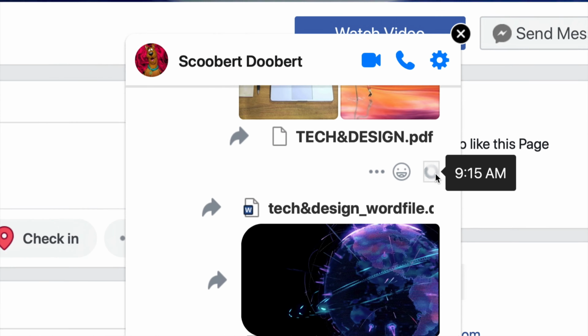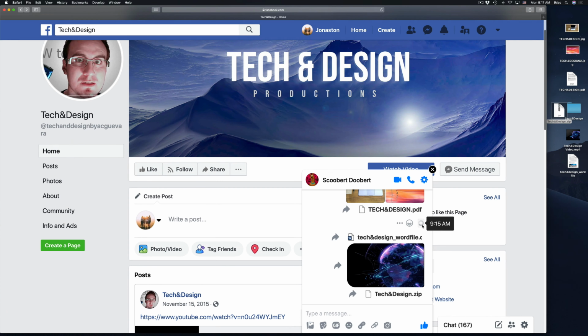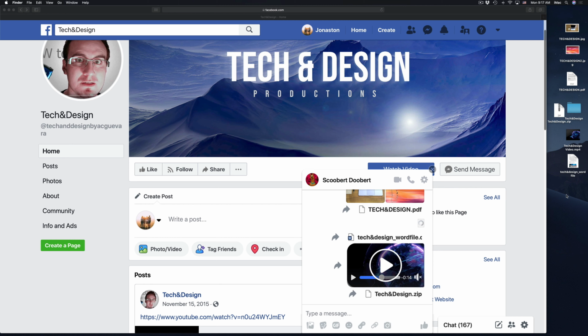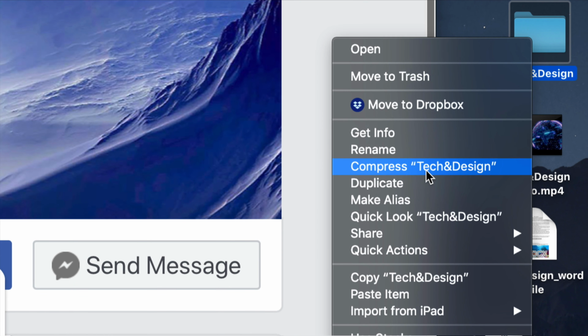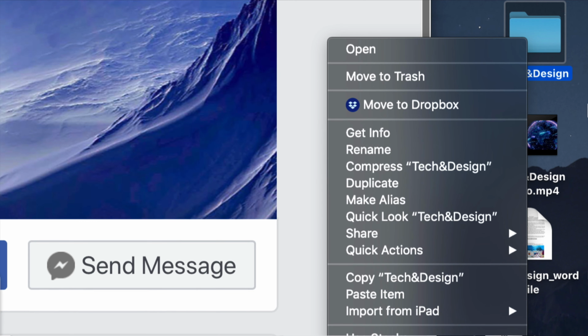So you may have problems with folders like that, so you may have to zip them. In most cases, if you have a lot of files, most likely you will have to zip them. If you're on a PC, it's the same thing. You just have to right click on the folder, and on PCs you won't see compress, but you will see zip file. So just zip that file and then send it out just like we did a second ago.